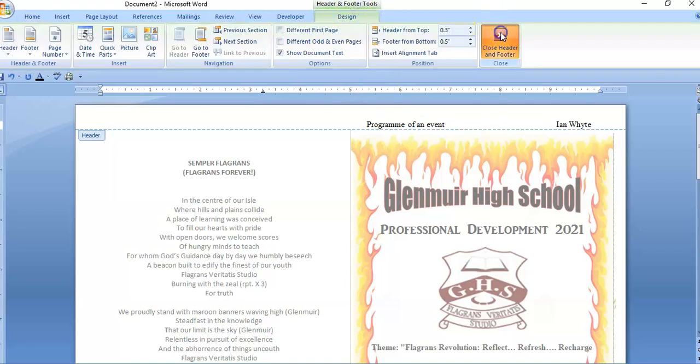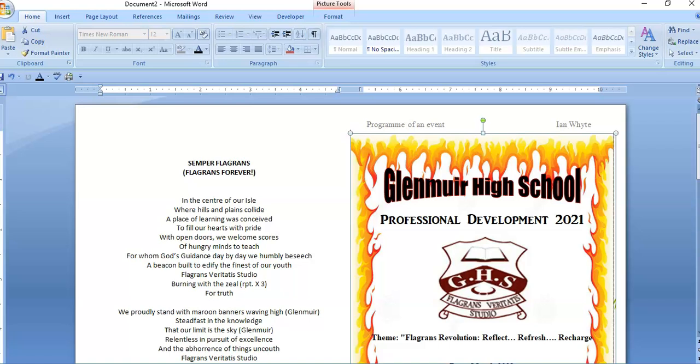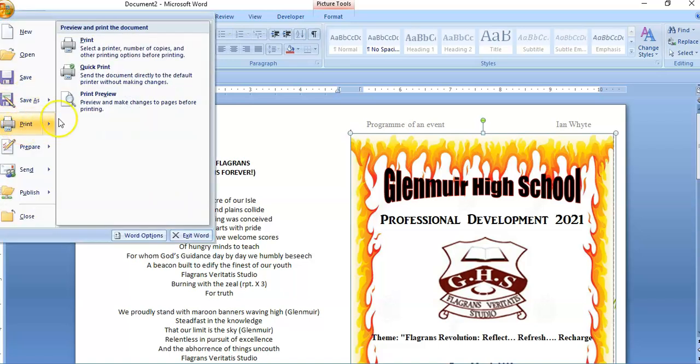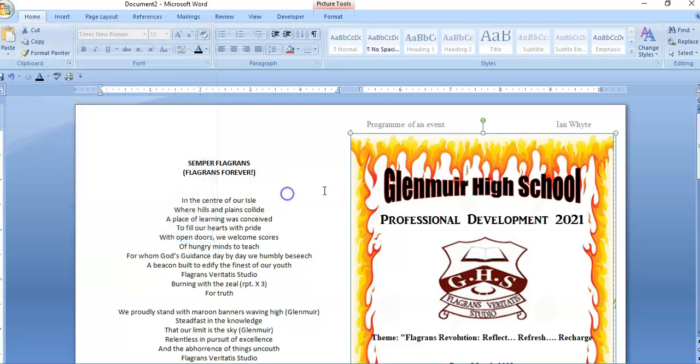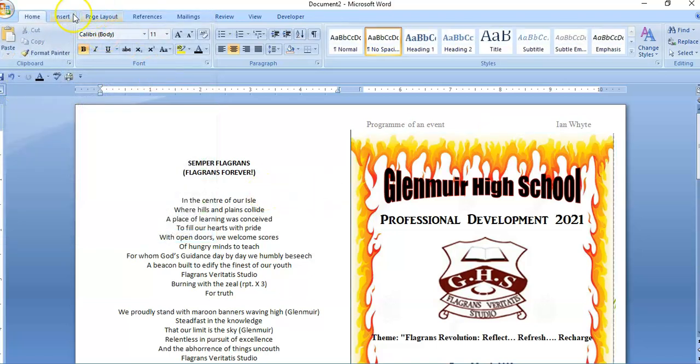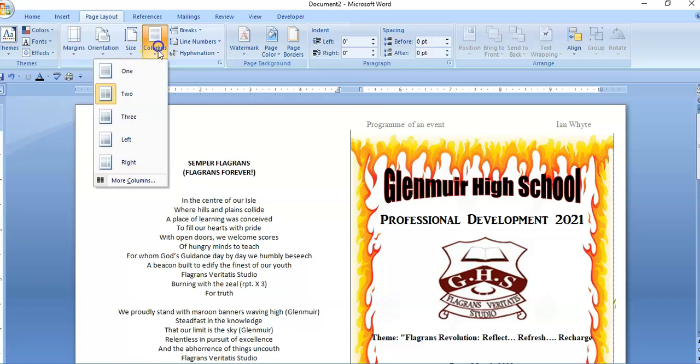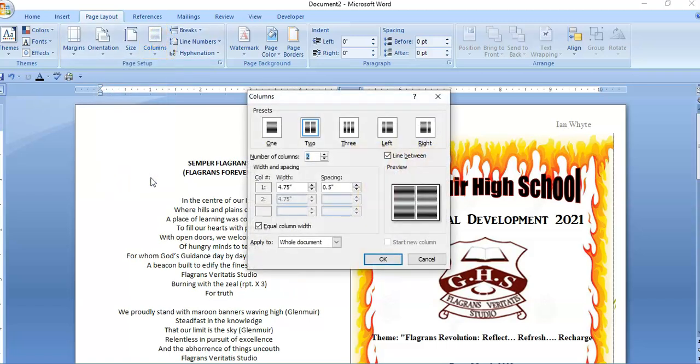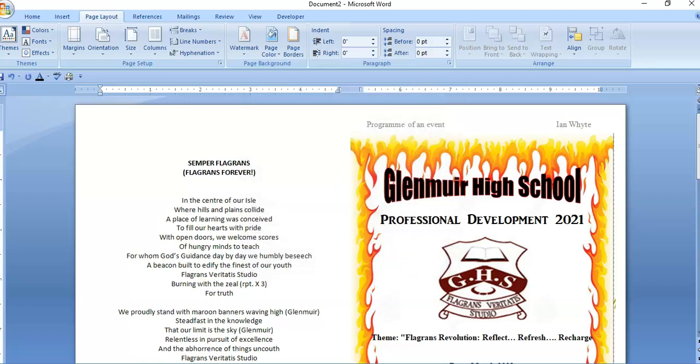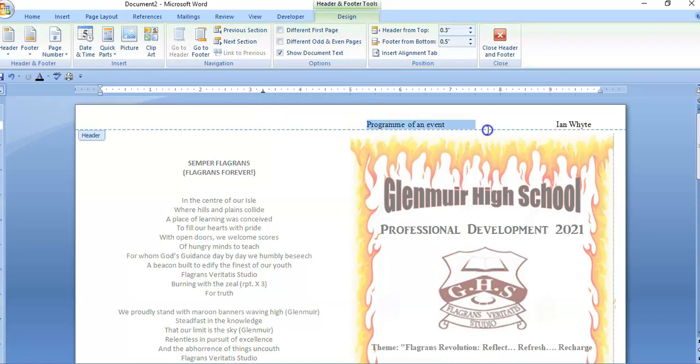So I'm going to close out of my header, and I'm going to go to print preview to see how this program looks. Oh, another thing, let me quickly do this before I go over there, and that is to go on page layout, columns, more columns, and to remove the line between. Good. Alright.